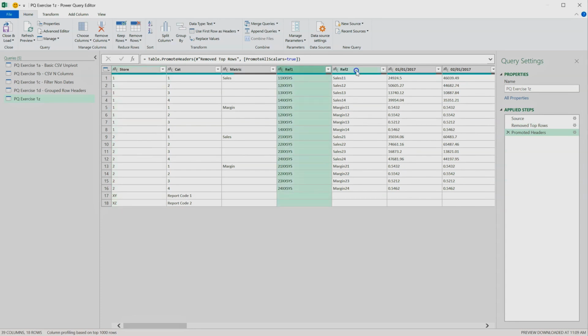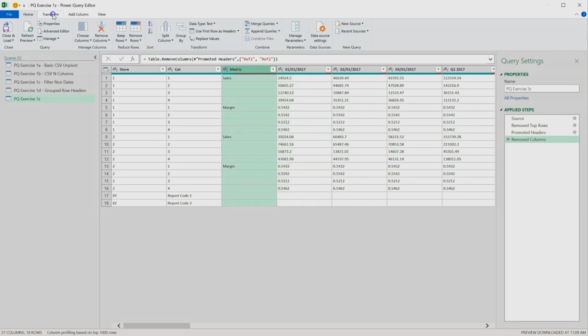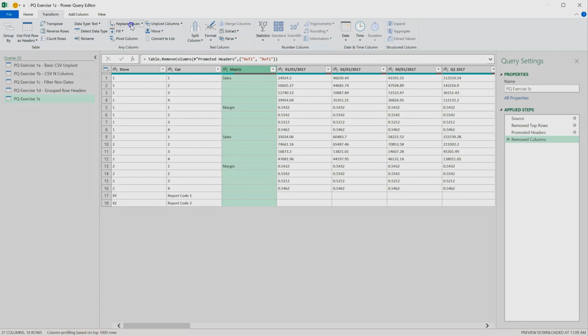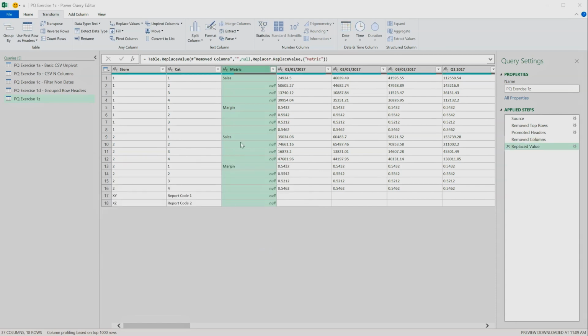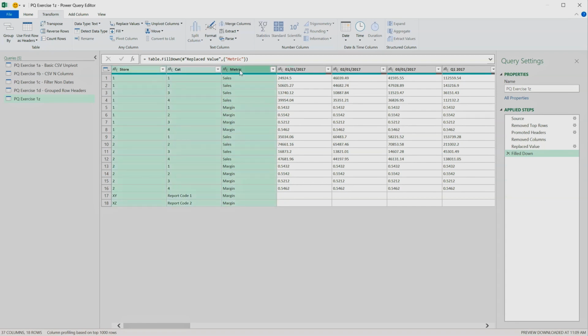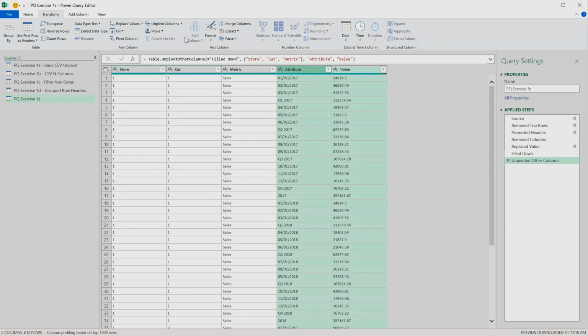Delete the ref1 and ref2 columns, and now replace the values in the metric column. So to do this, we're going to replace blank text with null. Now we can fill down those values to show sales and margin. We want to unpivot these dates, so select the other 3 columns, go to Unpivot Other Columns. Rename the attribute column to Date.